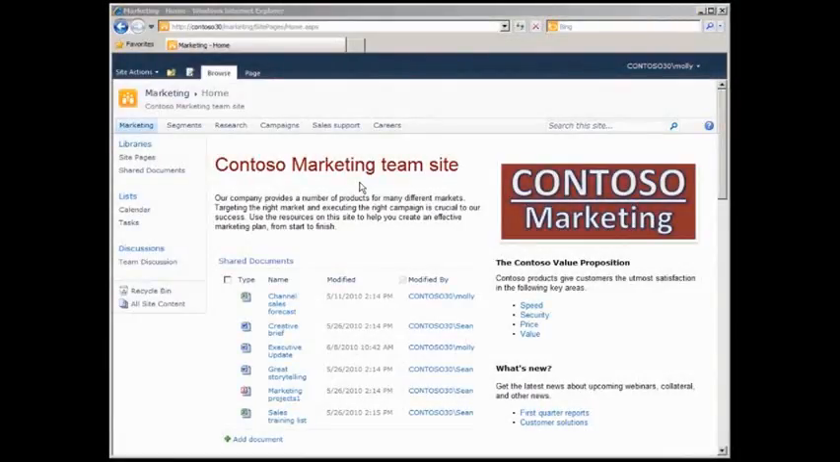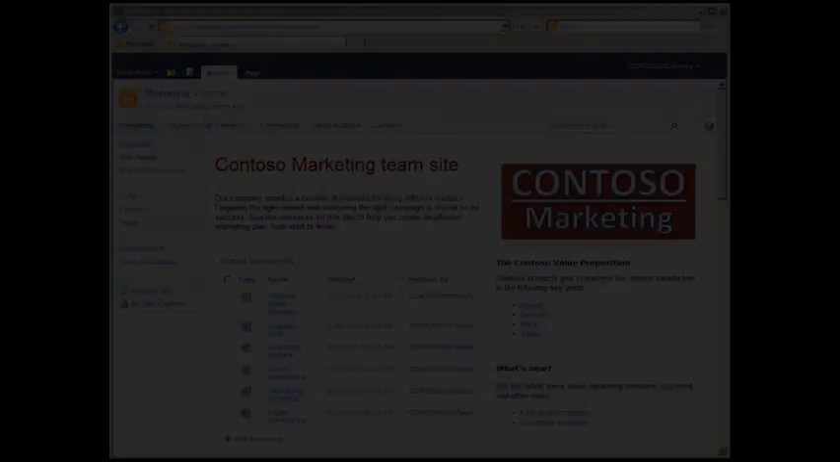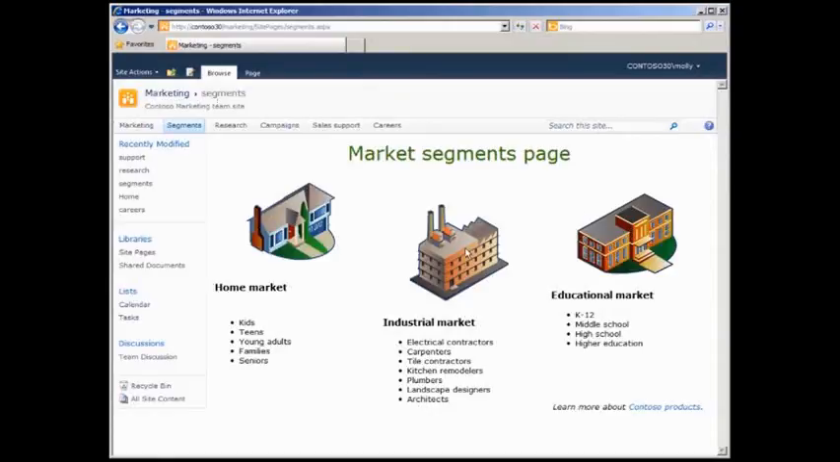Let's look at some more wiki pages on my team site. Again, I'm going to go to the top link bar. Here's a page called Segments. Here's a page called Research. And here's a page called Sales Support. These are all examples of wiki pages that I've created and added to my team site. Let's start with Segments. So this page has some pretty pictures in it, and it has a nice green heading, and it has some columns and bullets. It even has a link in the page down here. This is a good example of a wiki page.